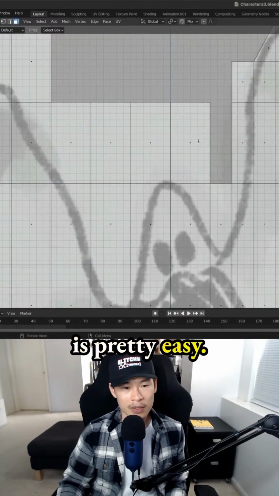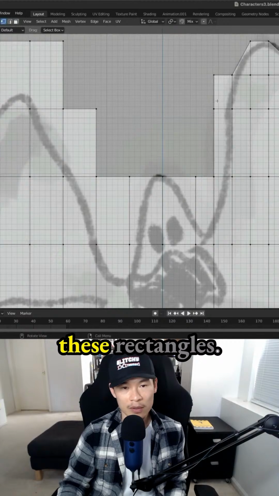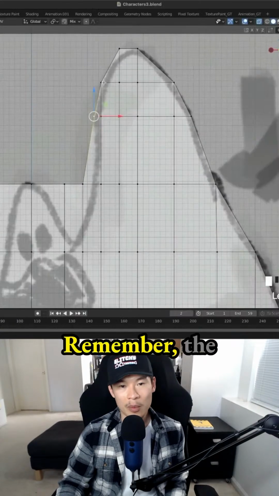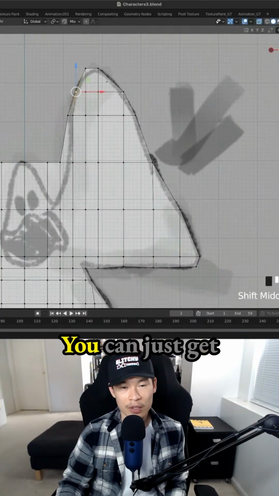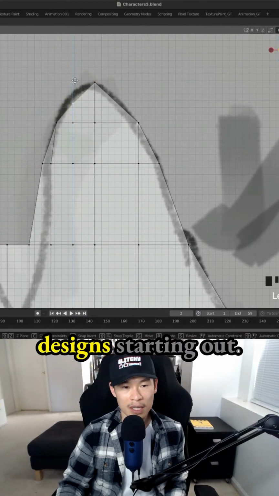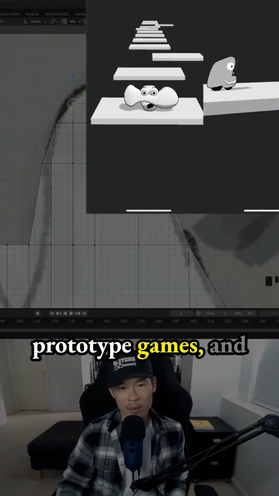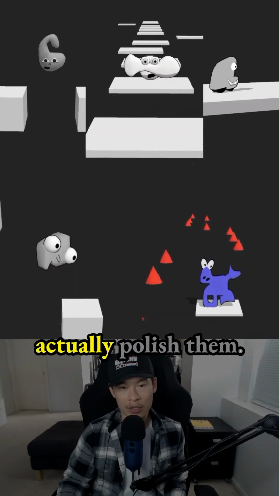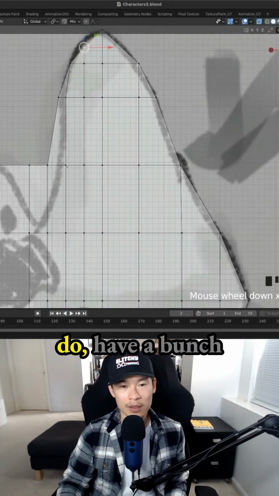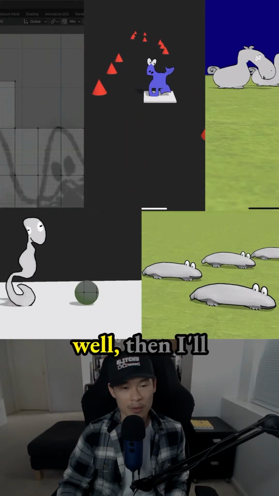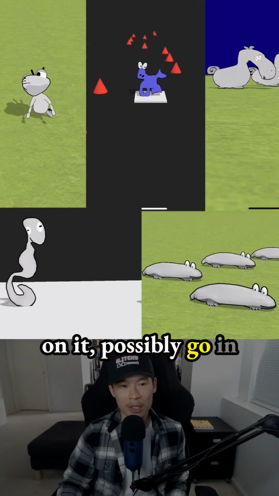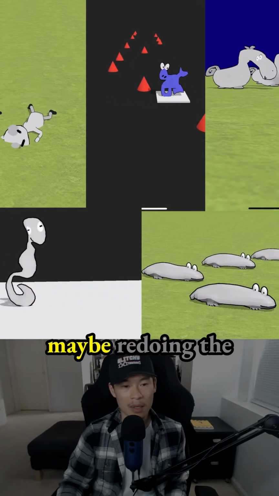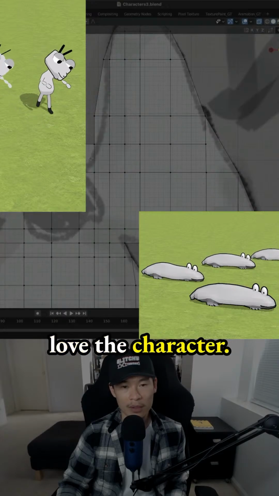The middle is pretty easy. You see a lot of dead space with all these rectangles. You could just knife to the outer vertex, drag it in. Remember, the goal is not to be a perfectionist. You can just get away with low poly designs starting out. We're making prototype games, and as we progress in our game development, then we can go in and actually polish them. So what I plan to do, have a bunch of prototypes. If the games do well, then I'll continue to work on it, possibly go in and refix anything that needs fixing, like the coloring, maybe redoing the character, if people love the character, stuff like that.